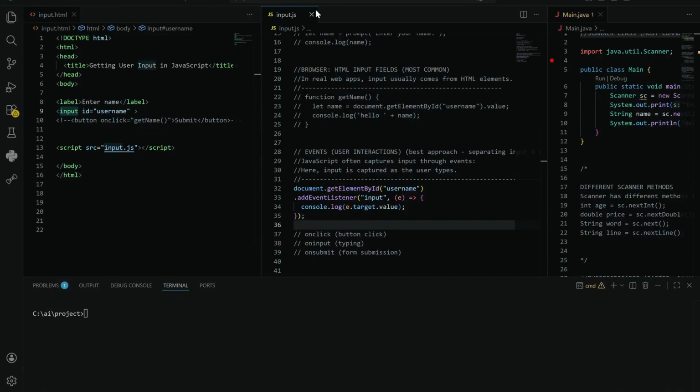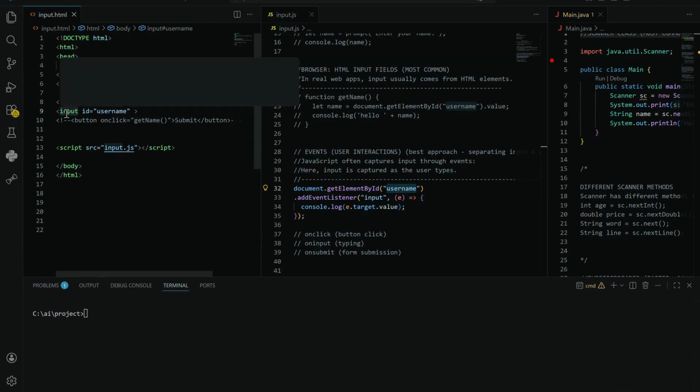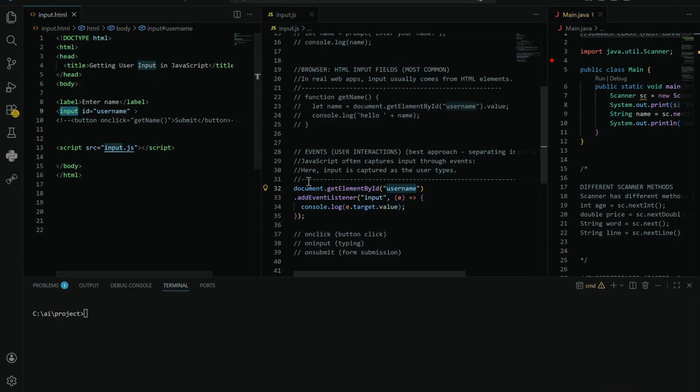Another way to get the input from the user is by using an event listener. Let's see how to attach an event listener to an input field and capture user input. First, we need to select the input element from our HTML form. We can do that using document.getElementById('username'). This line finds the element with the ID username, here the input field, where the user enters the input name.